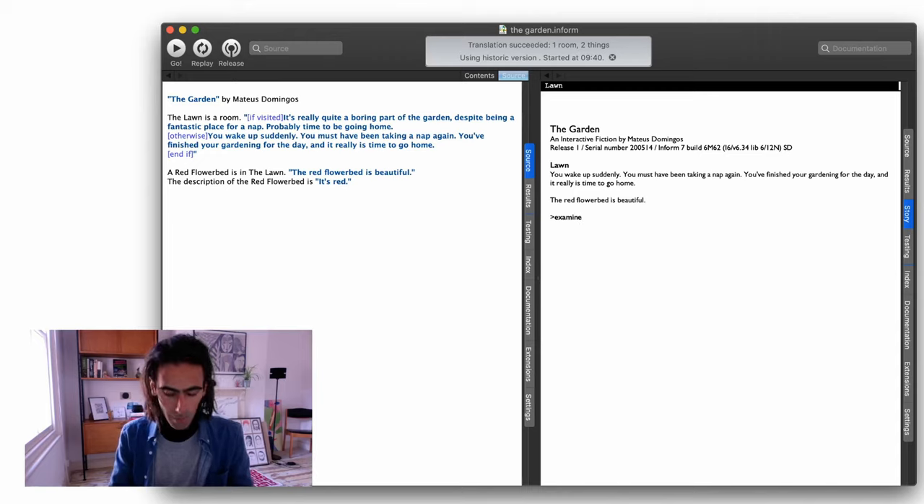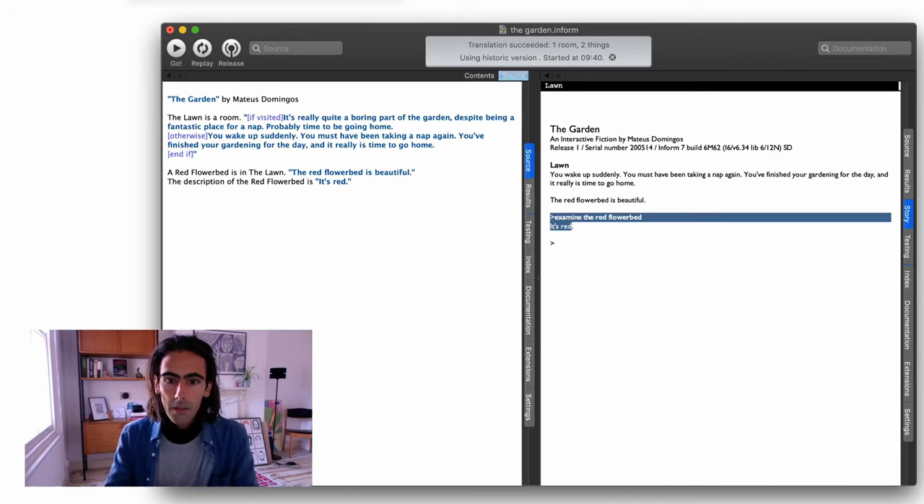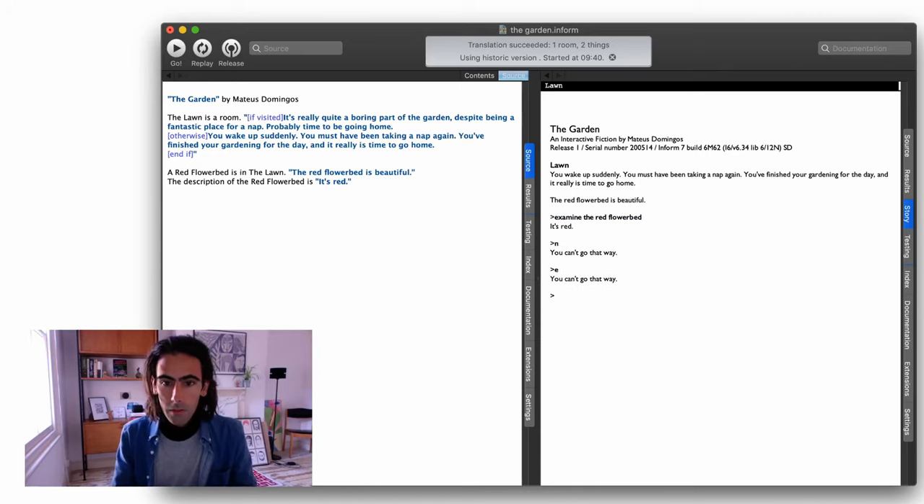Then if we type examine, it's given us that. So some of the other things we can do is we can type these directions, but it's saying we can't go that way because there isn't anything there.